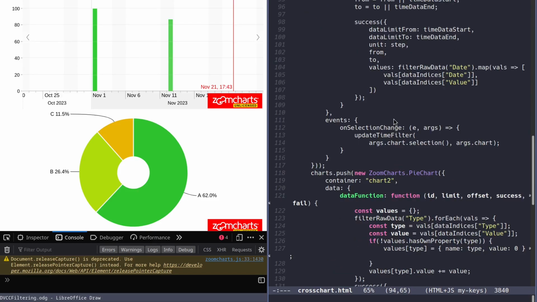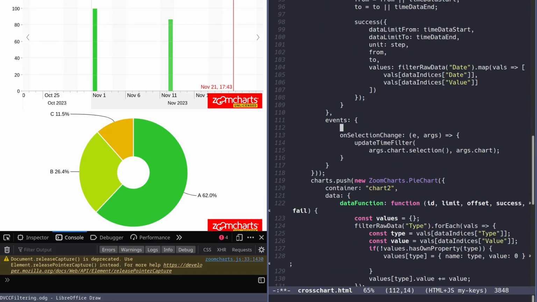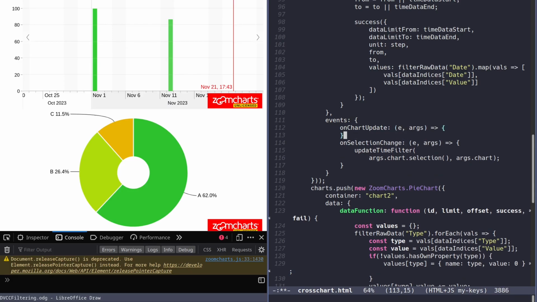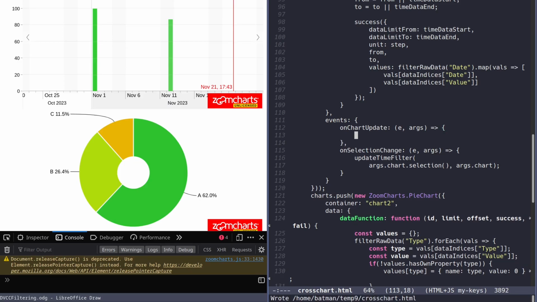So in order to do this, we need a new event. We need the onChartUpdate event. And if you remember from our events lesson, this occurs anytime something visibly changes with the chart.